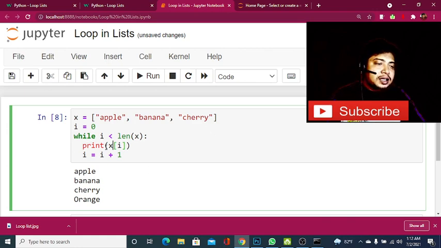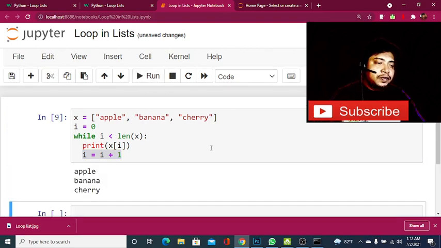Then print x, and here I am going to pass the index value. What is the index value? The index value is actually this counter value. Then I have to use the increment i equal to i plus 1. Every time the loop runs, this will increase by 1 from the previous value. So if I run that, we are getting the same thing. I hope you are clear how this while loop syntax works.